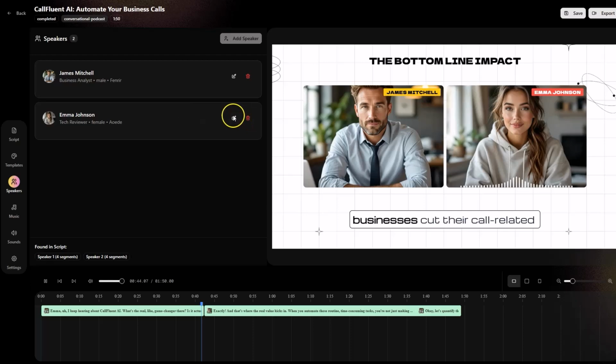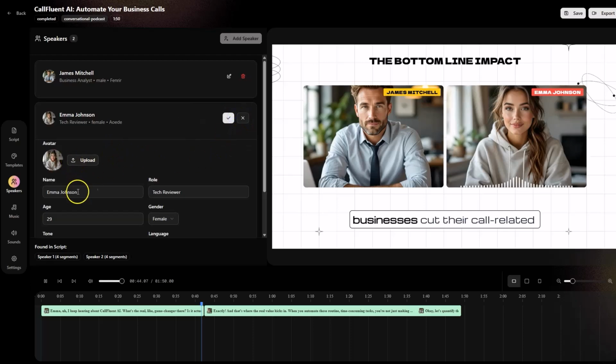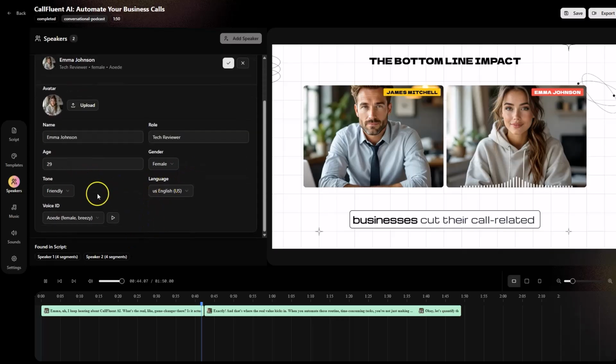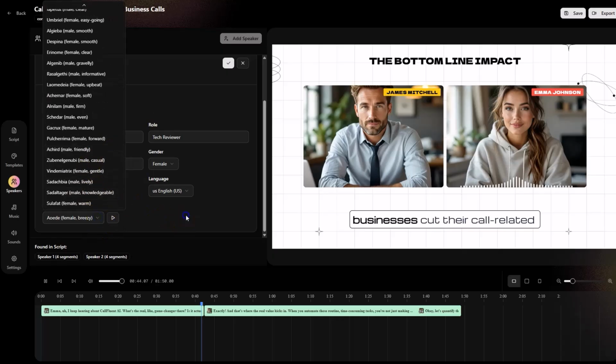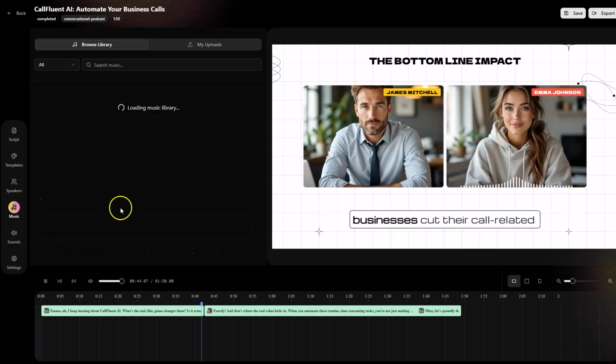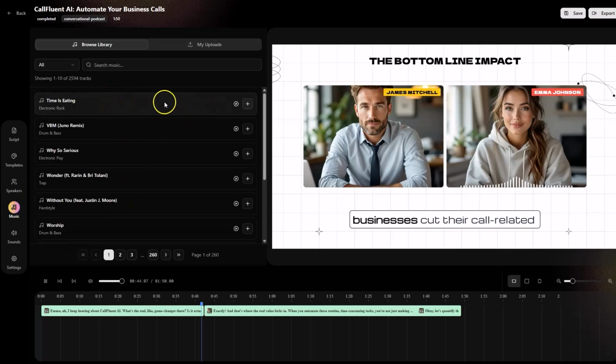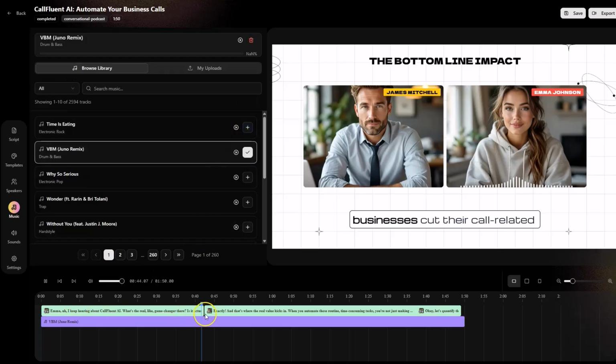If you're not liking one of the voices, you can go ahead and change the pictures, like the name, the roles, and you can even add your own, and even the voice. So we have a lot of voices in multiple languages as well. You can even add music built in, so you can just click add music, and then you're going to have music on your podcast as well.